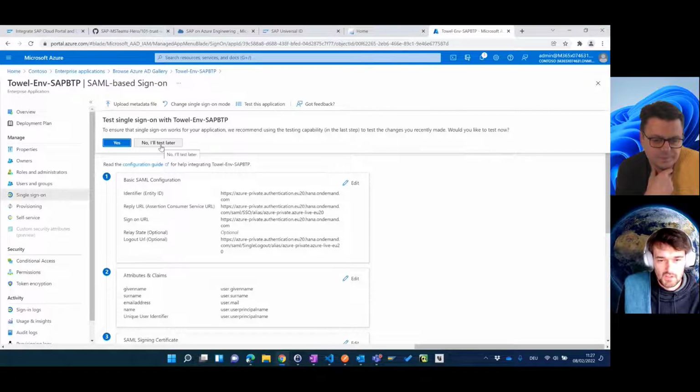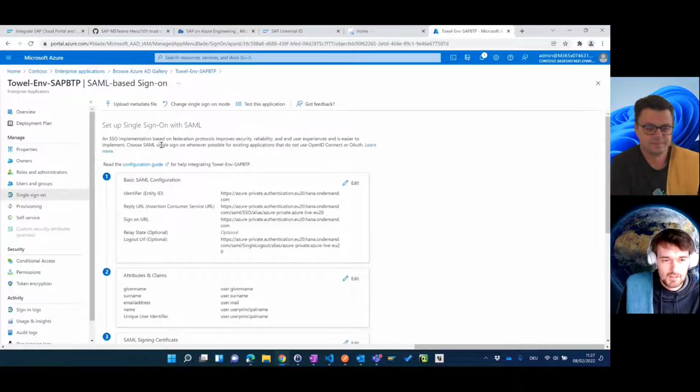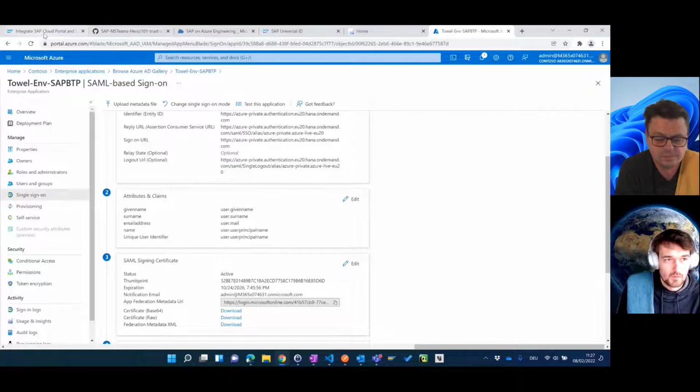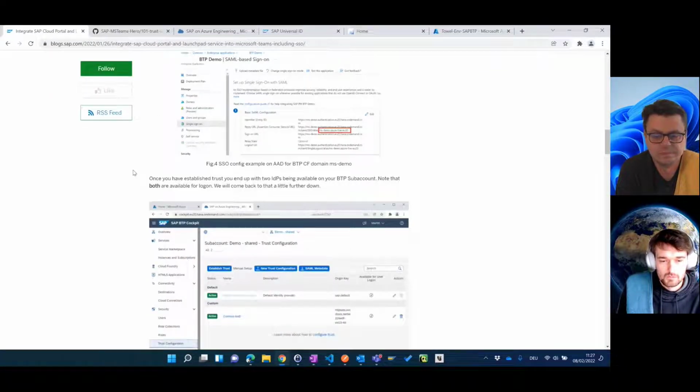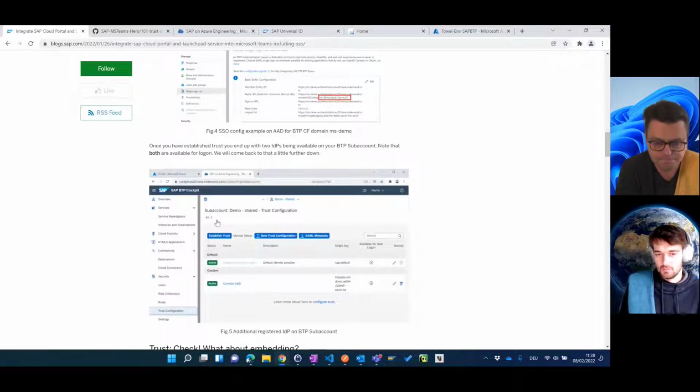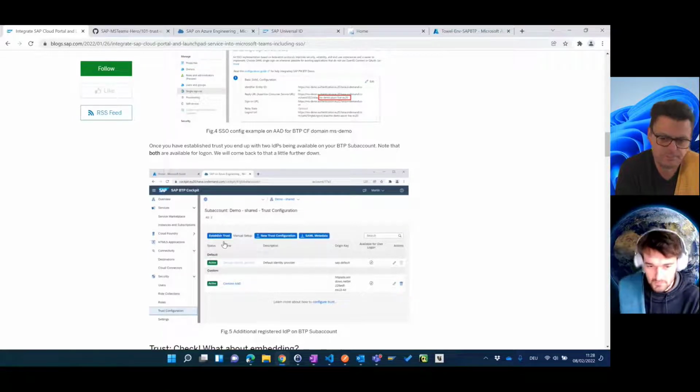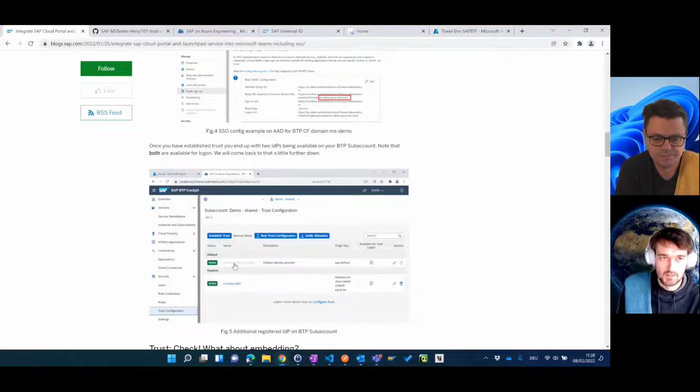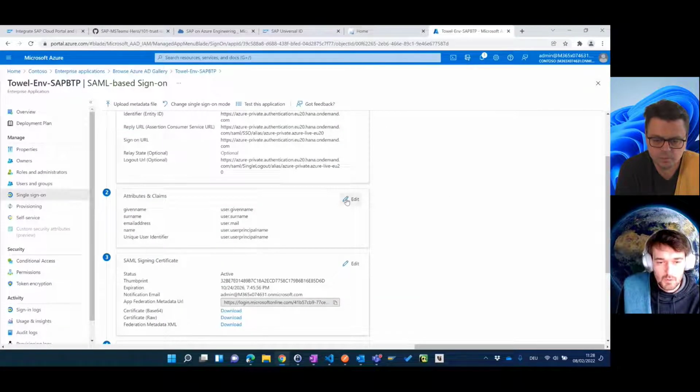So now we don't want to test yet. We're not ready. So how do we continue? So our next step here is to move to the other side. Yeah. On BTP and exactly. Yeah. And before we go there, let's check the attributes and claims.